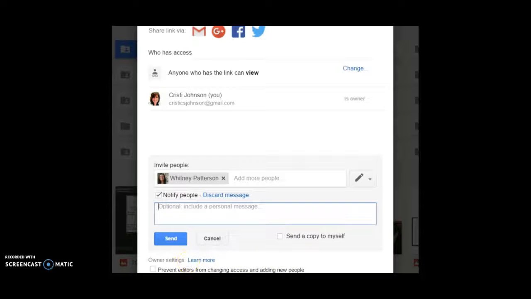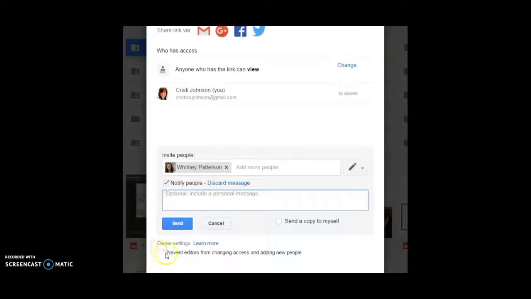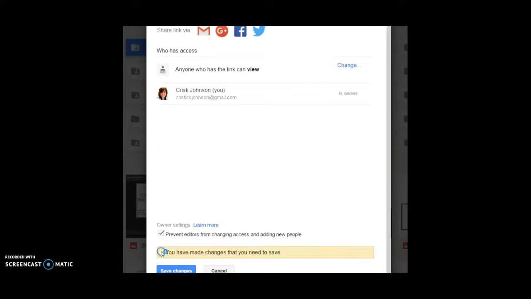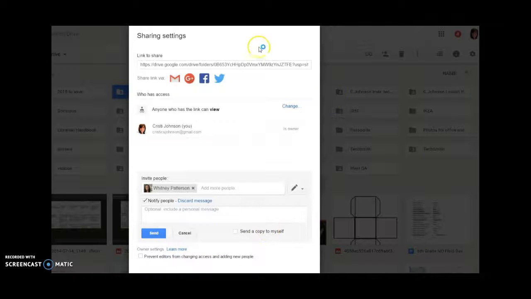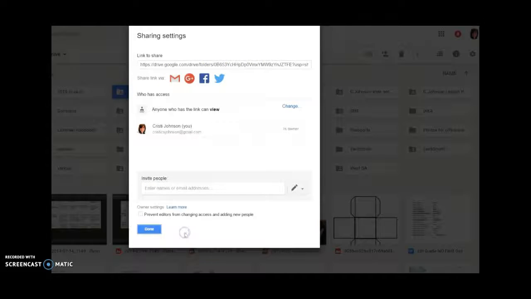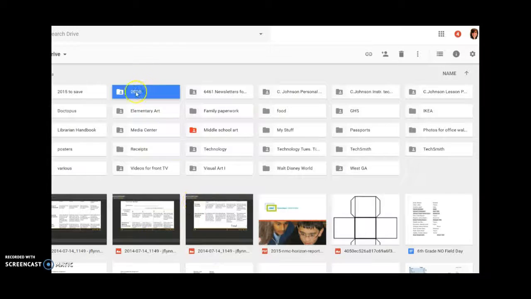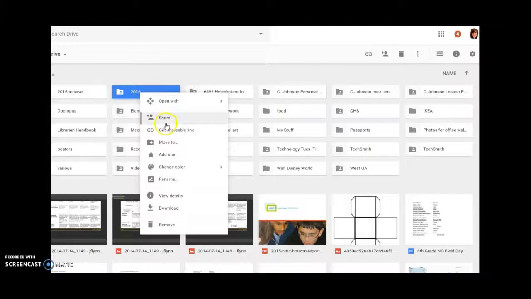And the other thing that I want is this box right down here. Prevent editors from changing access and adding new people. If I want to be the only person who chooses who can and can't receive my document, that kind of thing, then I can hit that button and prevent editors and people from adding new people. All right, so I'm just going to cancel out of here now that we're done. All right, so that's how you share a document or a folder. Again, you right-click and you click share.